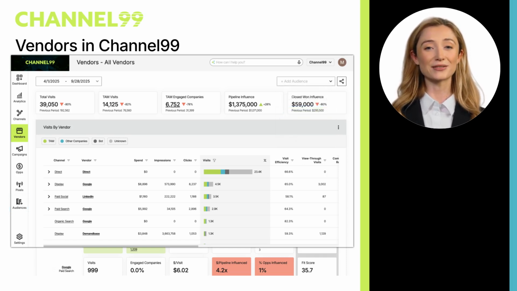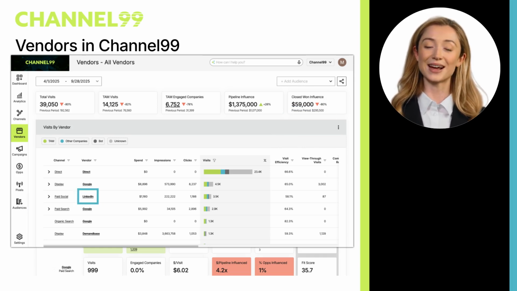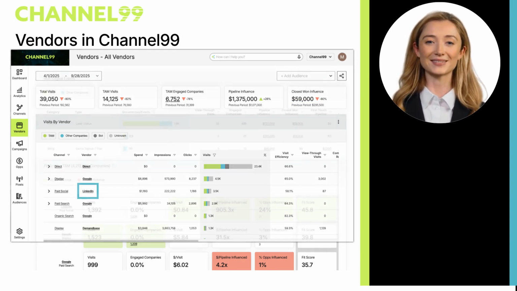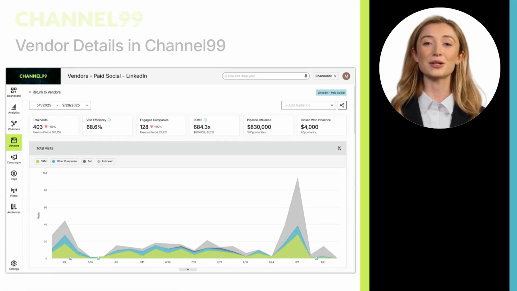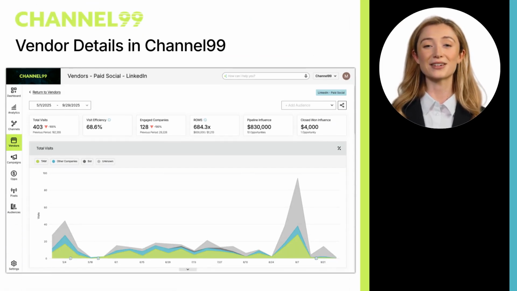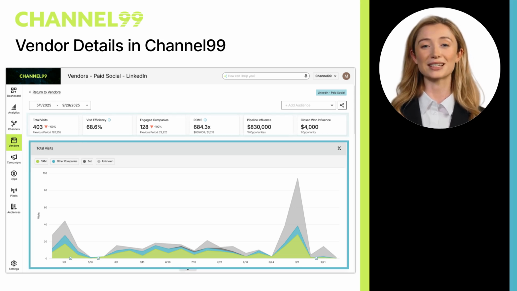Now that we've looked into the vendors stacked together, let's look at the details of a single vendor by clicking the vendor name on the Visits by Vendor table. The Vendor Details page will contain many of the same metrics as the main Vendors section, but with more visualizations and detail. This page will highlight the top primary metrics with the visit trends below.